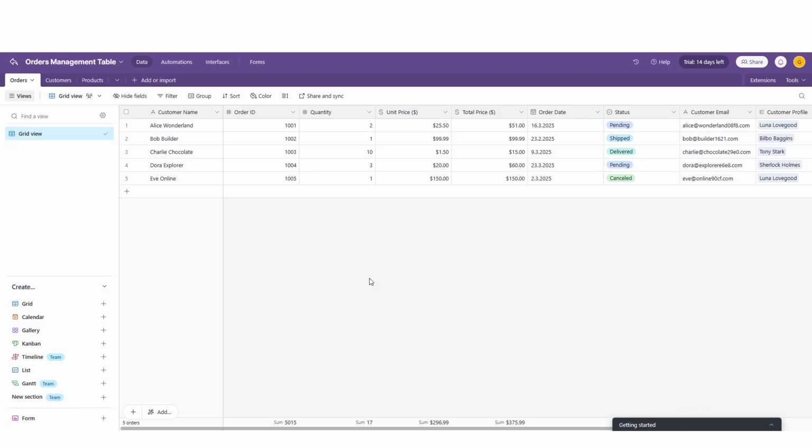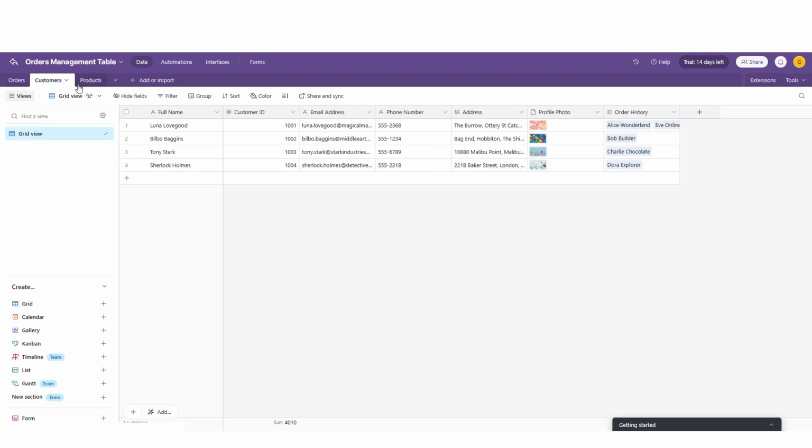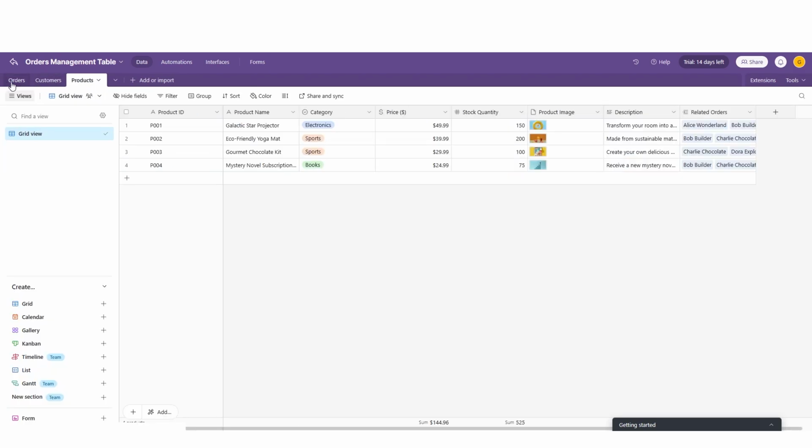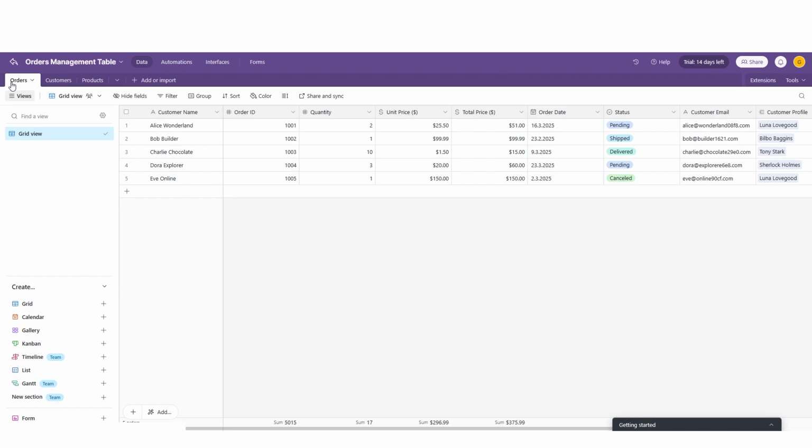In this video, we'll show you how to export data from Airtable to Google Sheets quickly and easily. Let's get started. We are currently in the Airtable interface. As an example for our export, we have the Orders Management table. We have three tabs: Orders, Customers, and Products. Now let's proceed with exporting to Google Sheets.